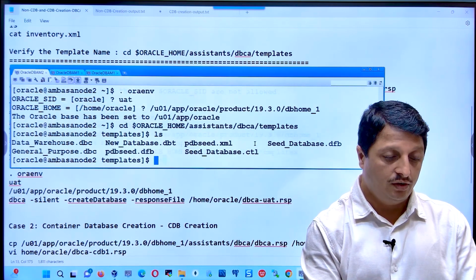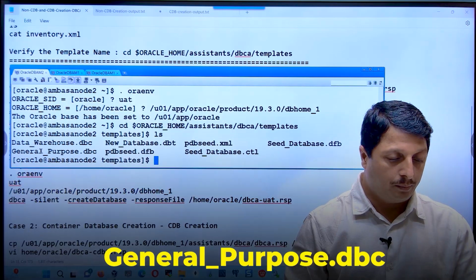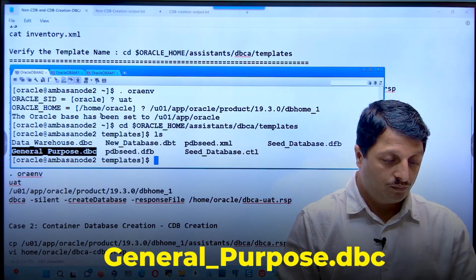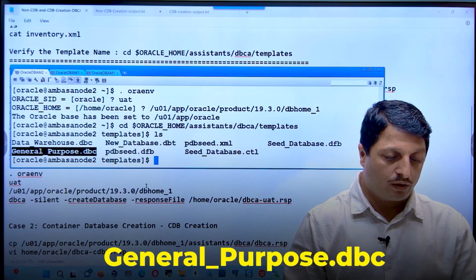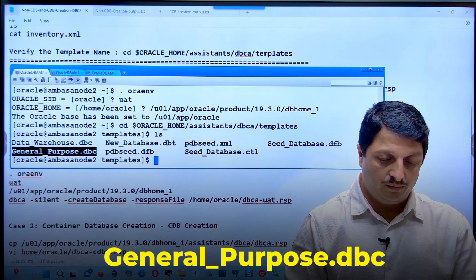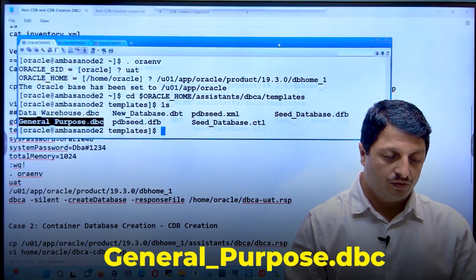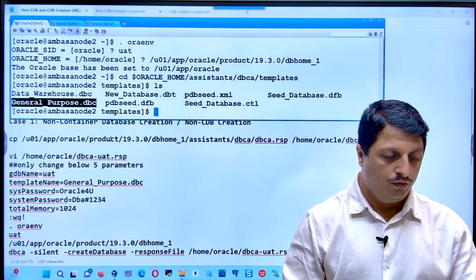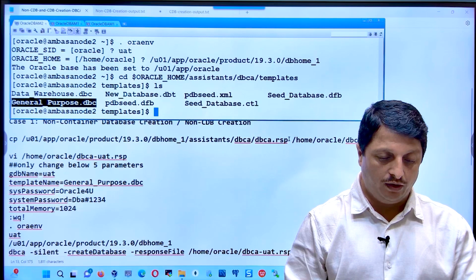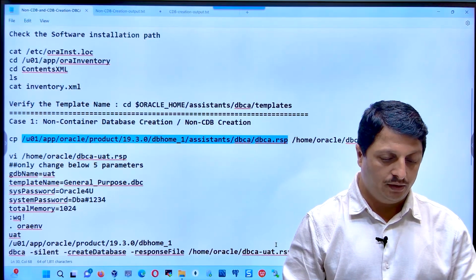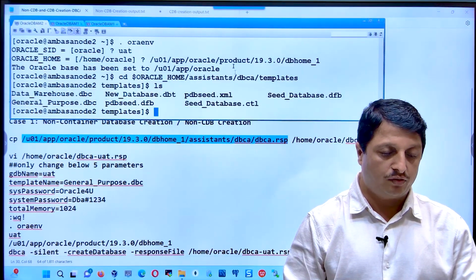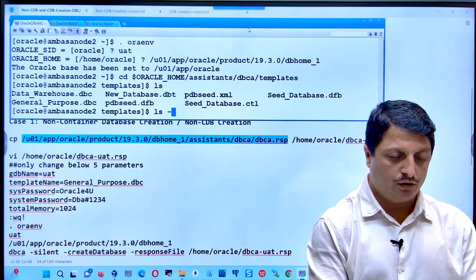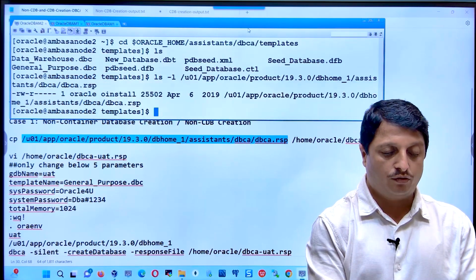So ls, you will see that this is my general purpose template file name. Once you refer to that, let's now copy the response file which already exists. We noted that this is my reference file. Let's first check whether it is present or not. In my case, I'll just show you with ls. Here's the file. The file is present.